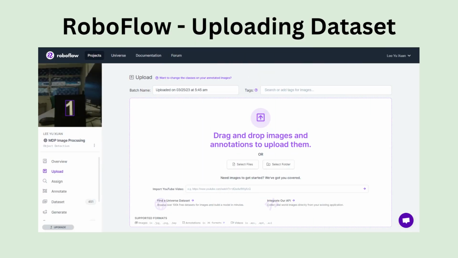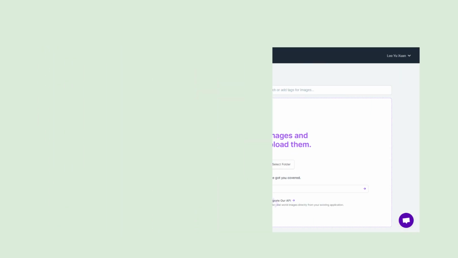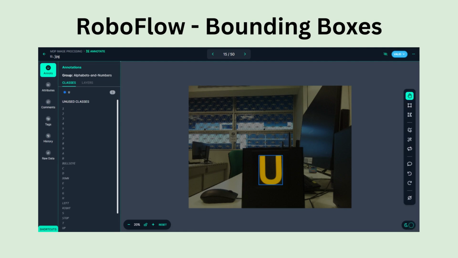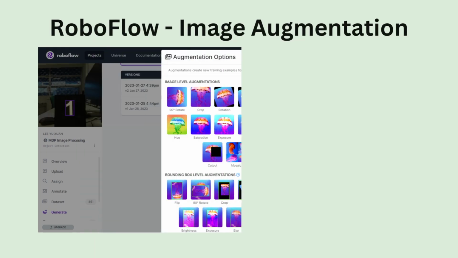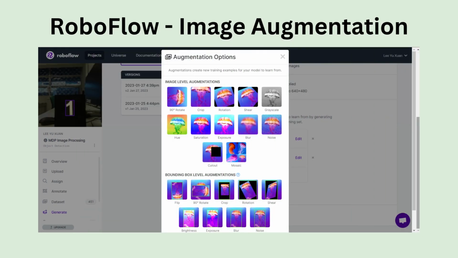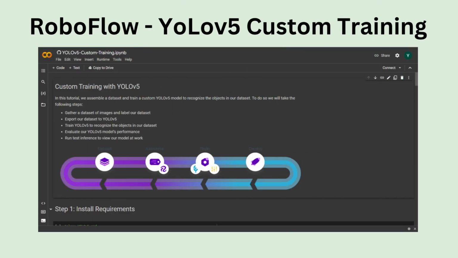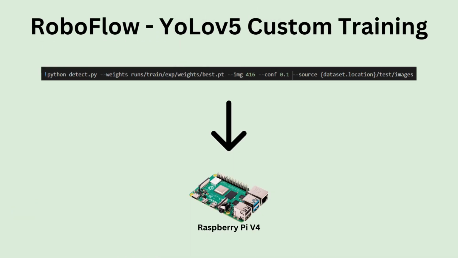To start off, we first upload our dataset onto Roboflow and proceeded to start drawing the bounding box for each image and labeling the image ID. After that, we added augmentations to our images to strengthen our image detection model if anomalies were to happen. We then proceeded to train our image recognition model using YOLOv5, and finally deployed our trained model onto the RPi.